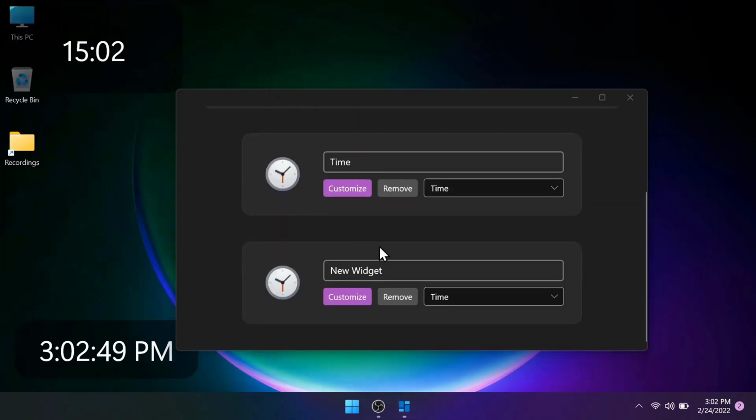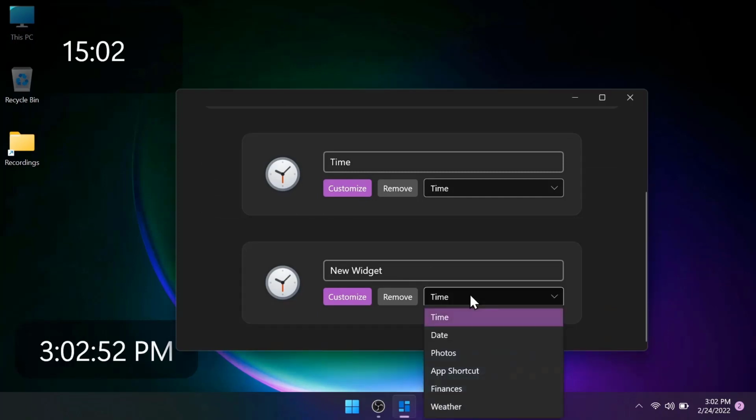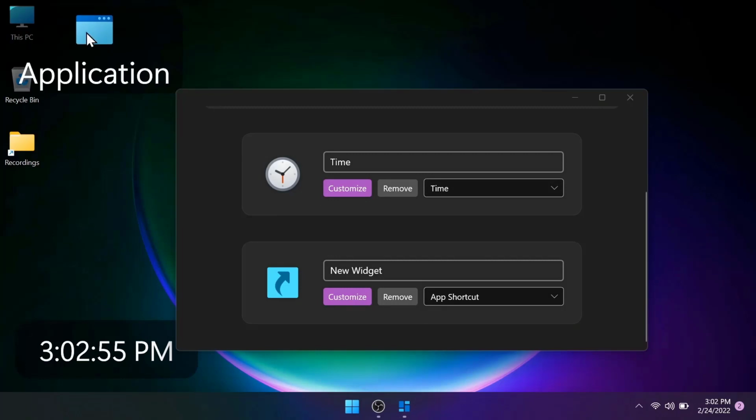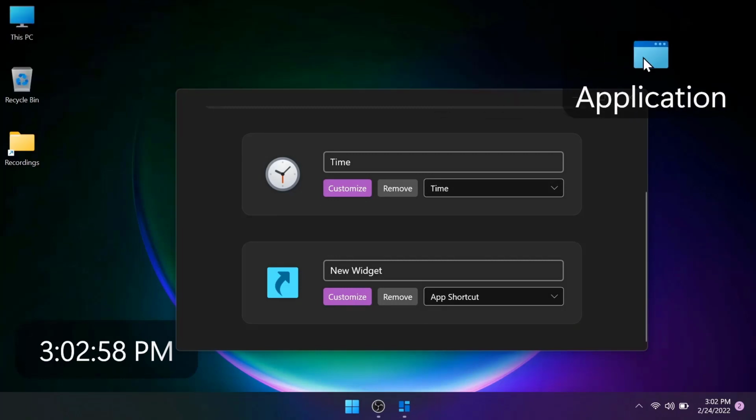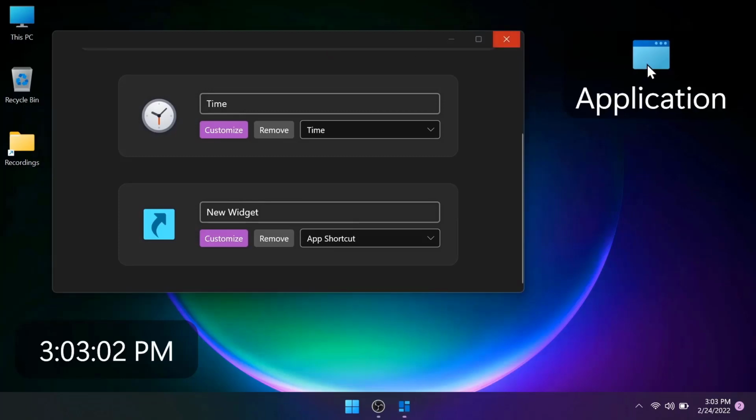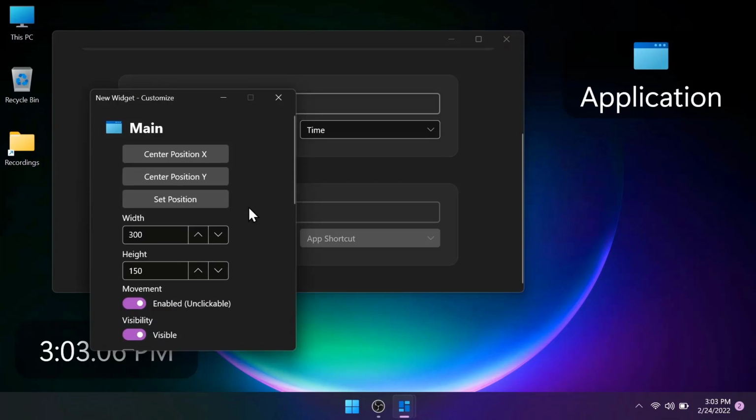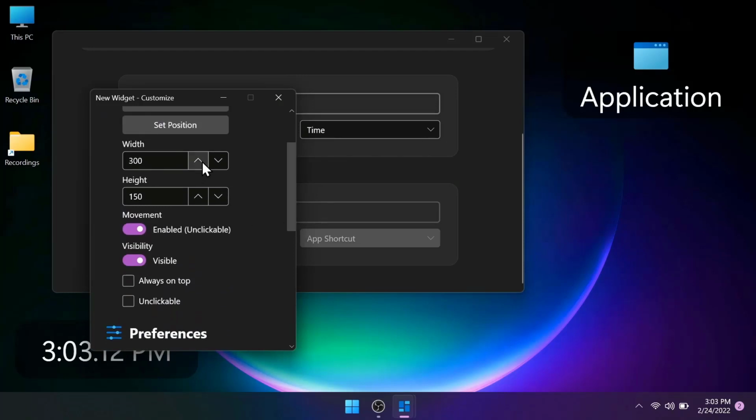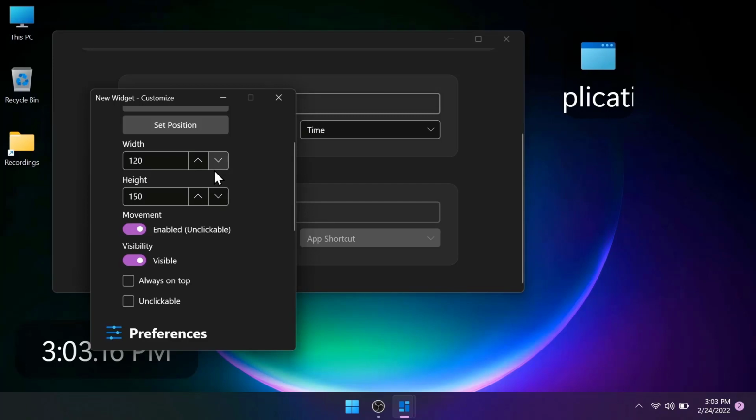App Shortcut is a very useful widget you can use, because it lets you add a widget which opens a shortcut application or folder. Here are some customizations you can do on the App Shortcut widget.